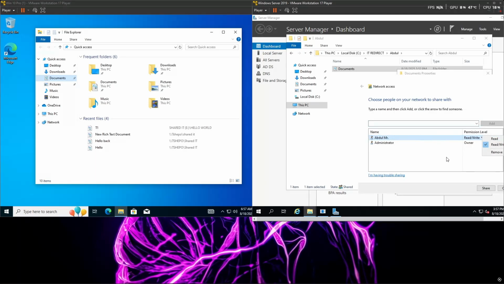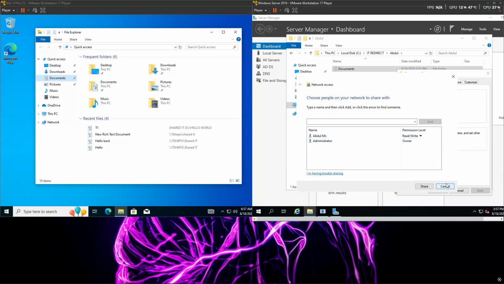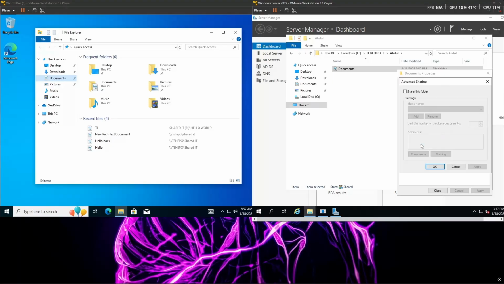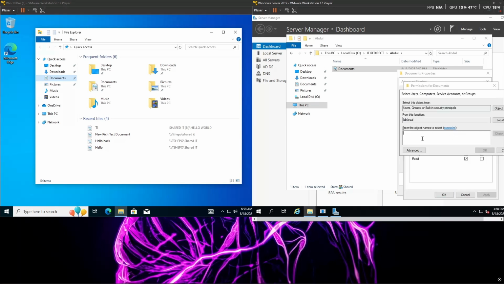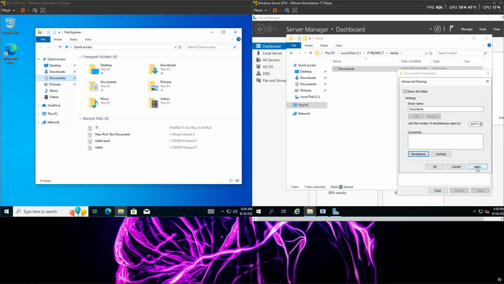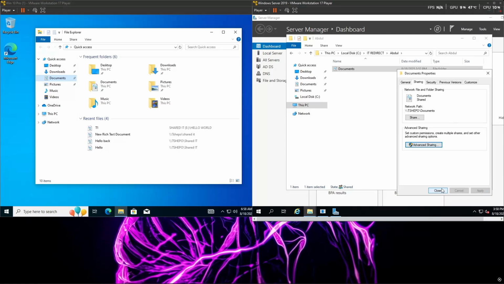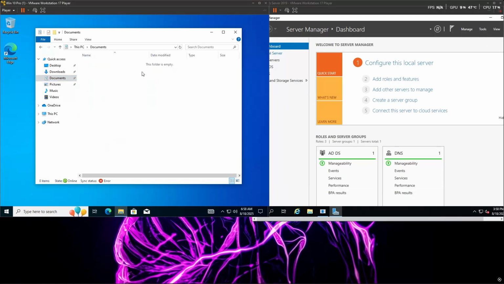And go to sharing. Share this. Just Abdul, he didn't hide. Okay. Going to advanced sharing. Share this folder, share documents, permissions. You're going to add Abdul again. Okay. Going to give Abdul full control. Apply. Okay. Apply. Okay. Close. Cool. Abdul should have access. There we go. Abdul has access to his folders.